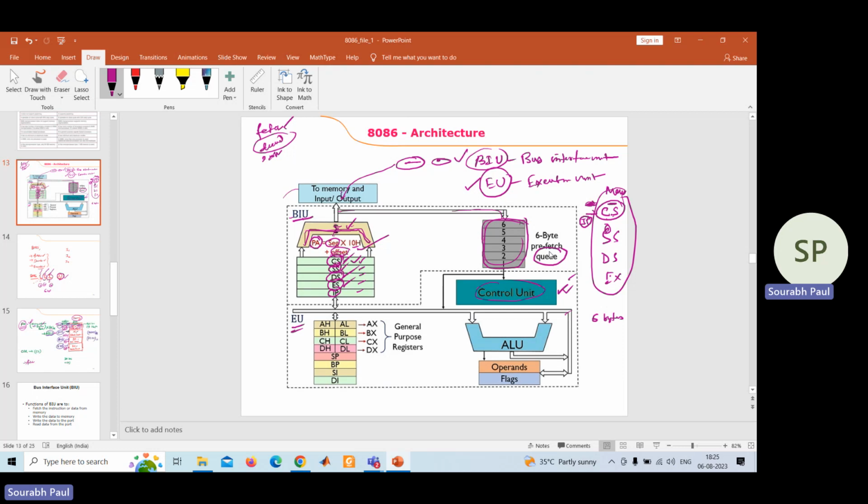Each instruction has its corresponding binary representation. I already told you that when we write an assembly language program, an assembler converts it to machine language code, which is nothing but a combination of 1s and 0s. After fetching by the bus interface unit, those instructions will be stored in the prefetch queue.